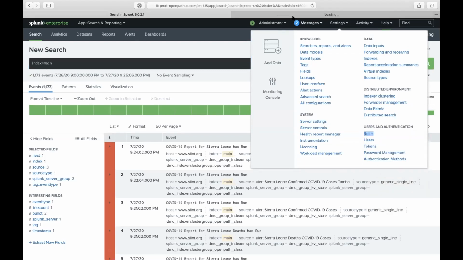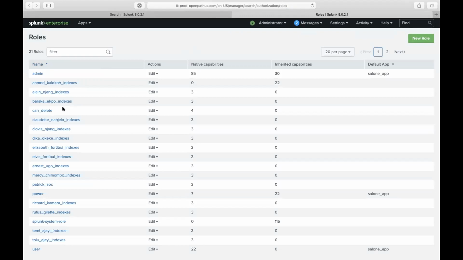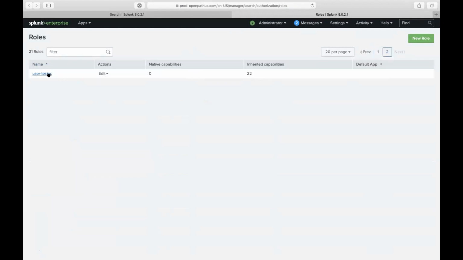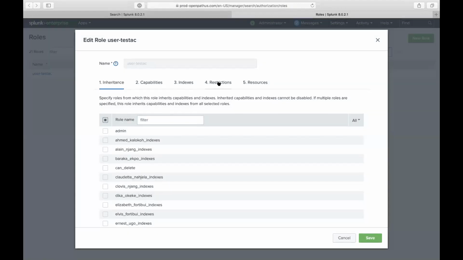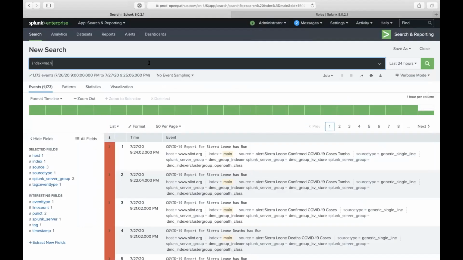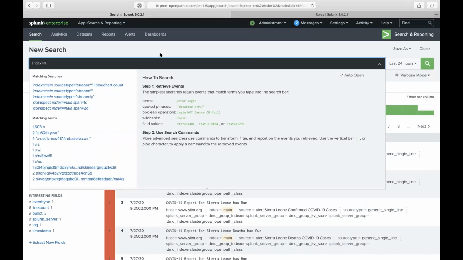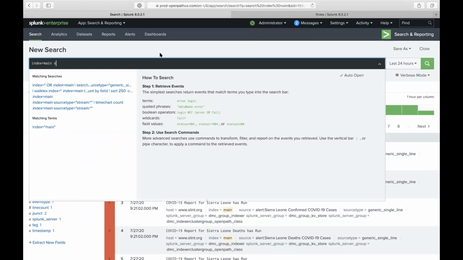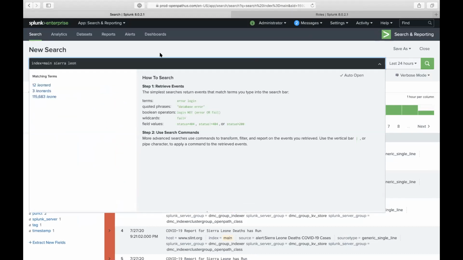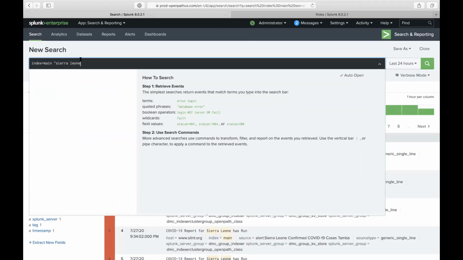So what I would do in this scenario, if my job tells me I have certain users that cannot look at certain IPs, is create restrictions. But before I even do that, let's do Sierra Leone. Index equals main, and then Sierra Leone. This is going to look for all Sierra Leone data, so anything that has Sierra Leone data.